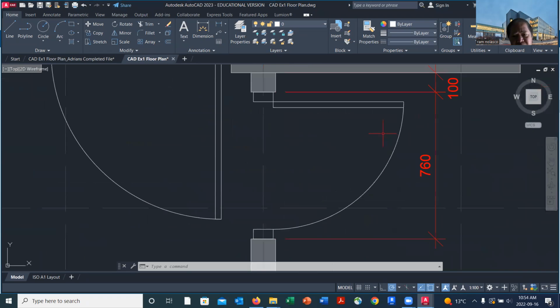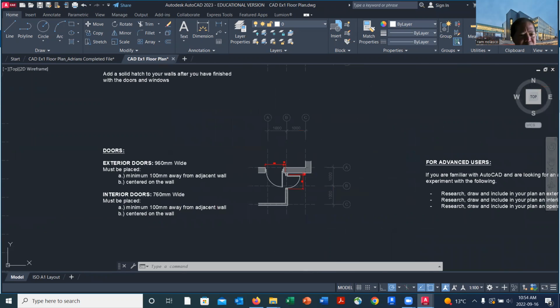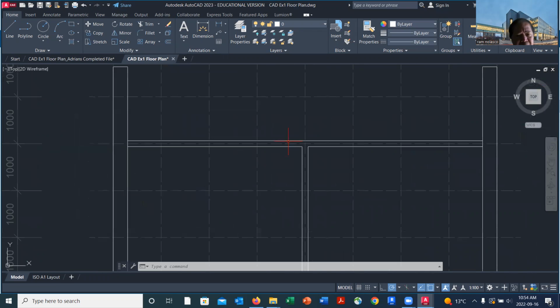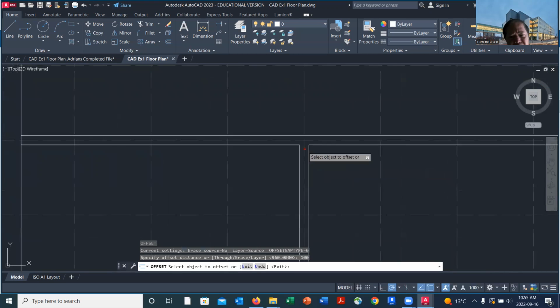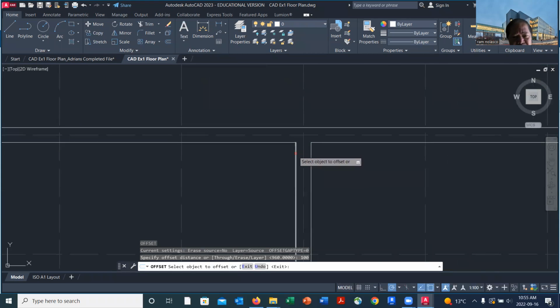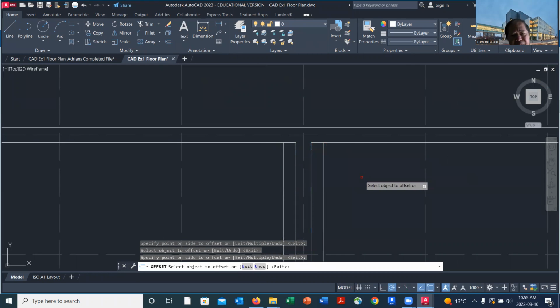But this time, this is how it's going to look like. It's going to be a little bit smaller. The opening is 760 and it is 100 millimeters away from adjacent walls. So let's go back here and start the offset command. O space bar, offset by 100. I want to use this as my reference, so I'll offset that by 100 there and 100 here.